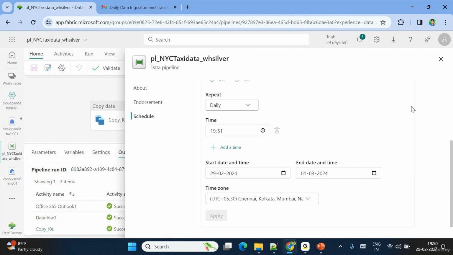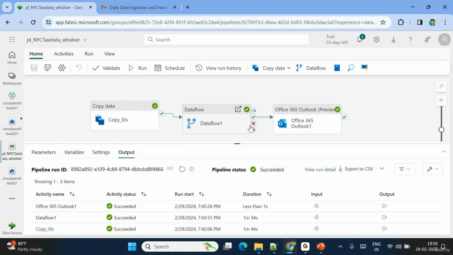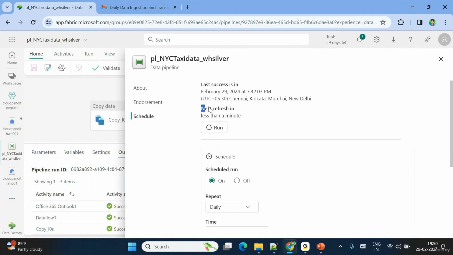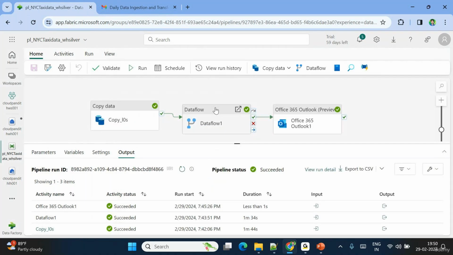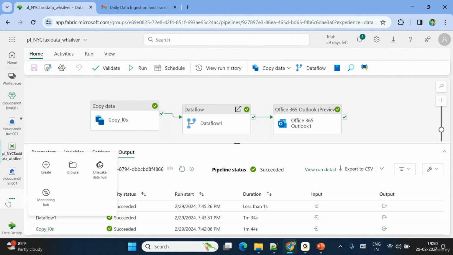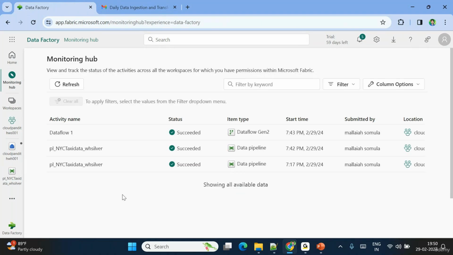Once you apply the schedule, you can see it is saying next refresh in less than a minute, and the schedule is turned on. To see whether it is running or not, you can click on this. Here you can see something called the monitoring hub. Just go to the monitoring hub. Our pipeline is going to run at 7:51, and we will be able to see it here. Just wait a few seconds to see that particular run. Okay, yes, you can just continue now.